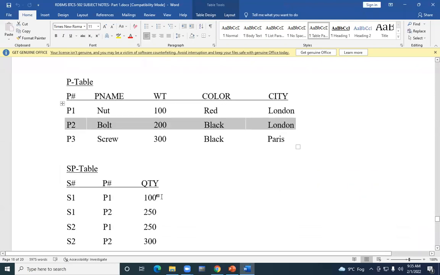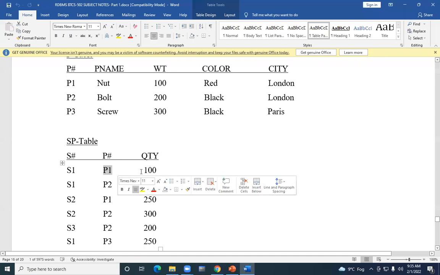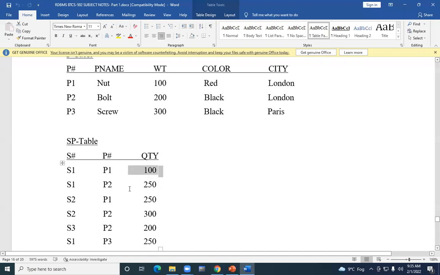Okay, and then the third table, SP table, in which I've got the supplier number, the part number, and the quantity in which that part is supplied. So the fact here: supplier S1 supplies part P1 in quantity 100, and so on.